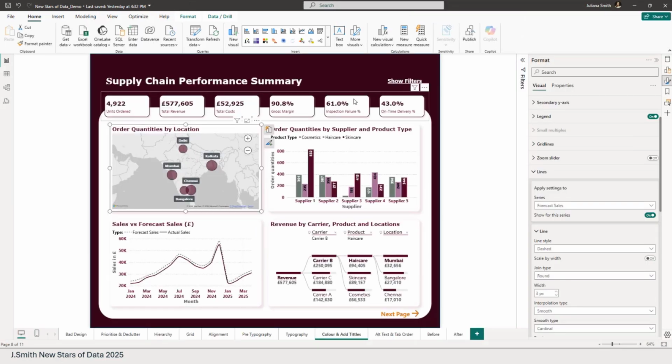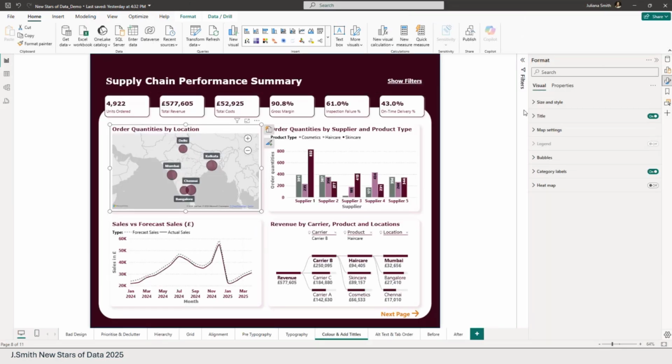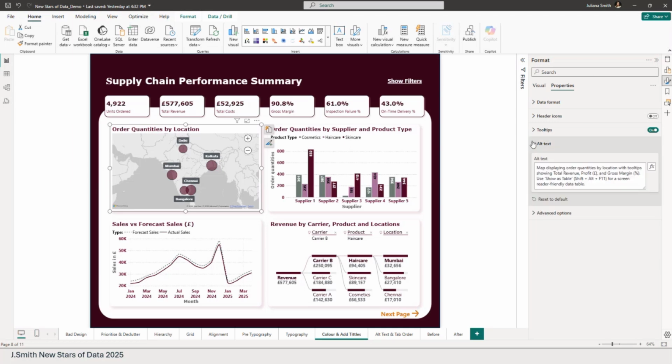If I click on each one of the visuals, depending on how your Power BI is set up, mine is under properties, and then I have alt text. There is this box here. For my map, I wrote that it's a map displaying all the quantities by location with tooltips showing total revenue, profit, gross margin. And then I give the option: use show as table or shift alt F11 for a screen reader friendly data table.